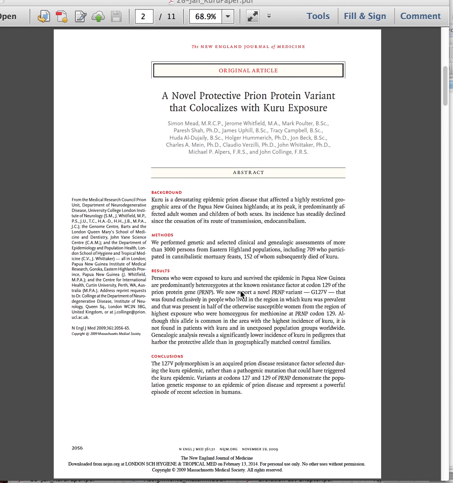Okay, first of all, they're going to say they're reporting a novel protein or protective prion protein variant, G127V. So now you know that G127V is novel. It's reported for the first time in this paper. They've got something next about 129 here. So write down whatever this says about 129. Next, you're going to keep that running as you're reading.